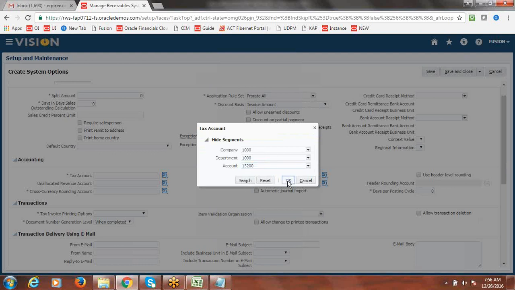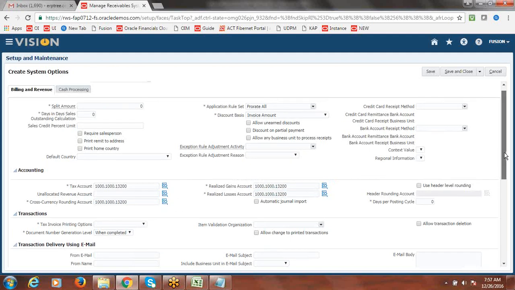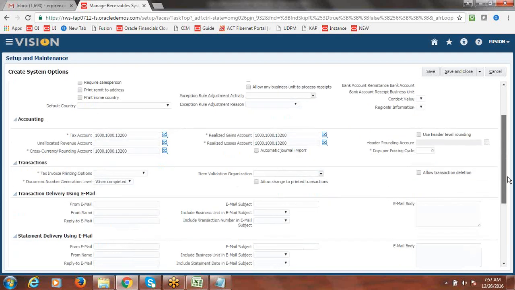I'm selecting sales tax here, and providing the relevant account, cross currency rounding account. We know very well which account needs to go into which field because the label name is clearly written here. Based on that you can select the right account. For now, just to complete the setup, I'm copying and pasting the same account. We are not going to analyze the account level balances. We are just trying to understand the process setups and the process, so that won't become an issue at all.